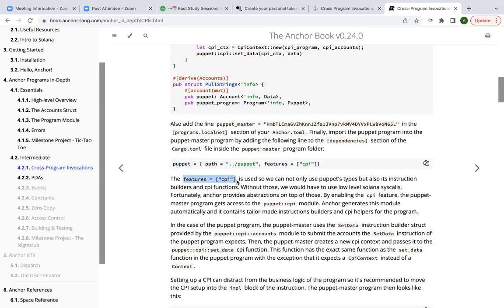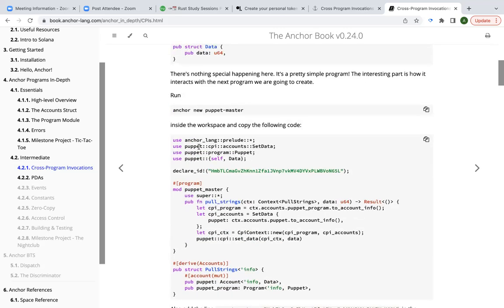The features is equal to CPI is used, so we can not only use Puppet's types, but also its instruction builders and CPI functions. Without these, we would have to use low-level Solana syscalls. Fortunately, Anchor provides abstractions on top of these. By enabling the CPI feature, the Puppet master program gets access to the Puppet CPI module. That is this module.